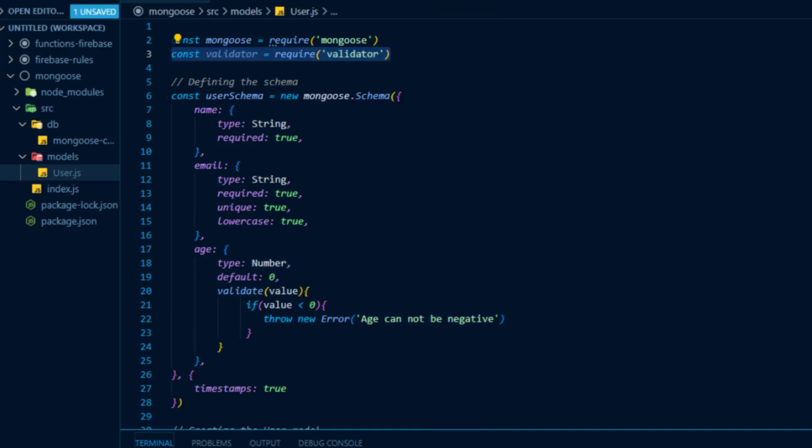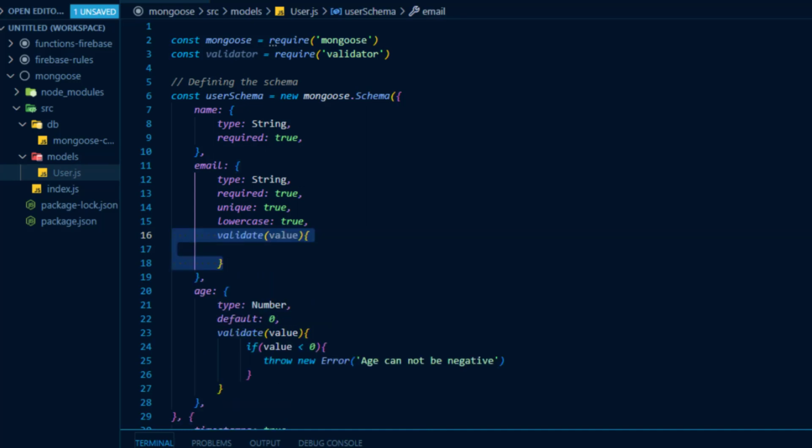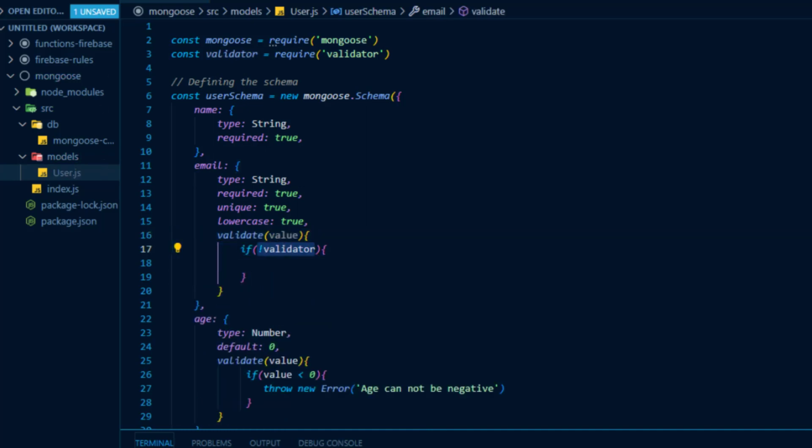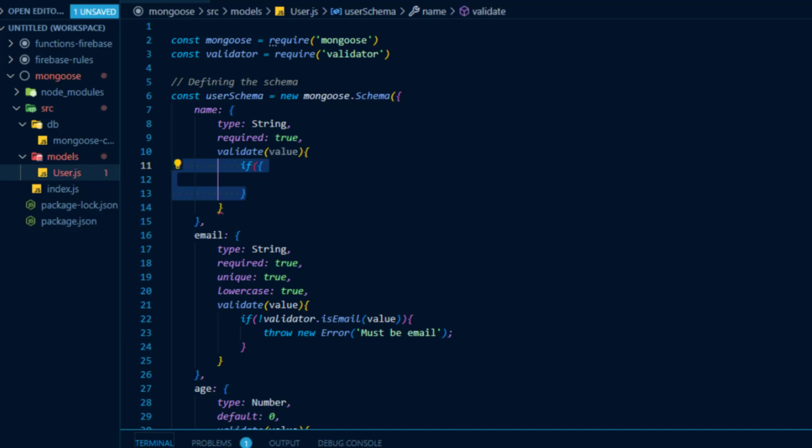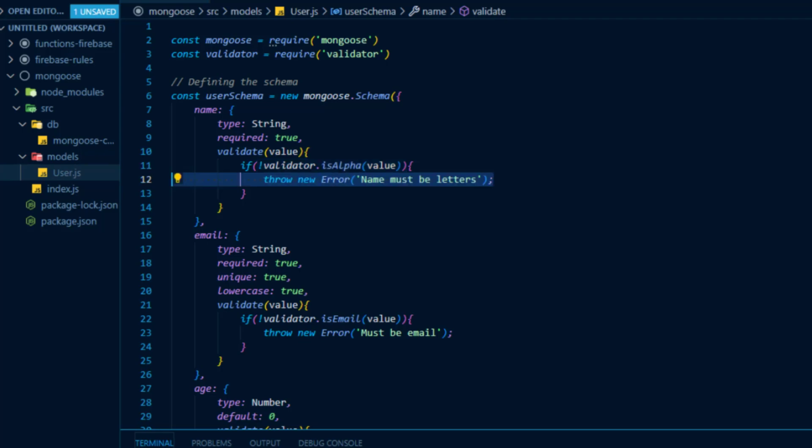So I'm going to go to my email field and use validate and check if validator.isEmail, then in that case throw an error and say must be email. And likewise, I'm going to do the exact same thing to my name property and check validator.isAlpha, and if the string that is provided is not just containing alphabet, then in that case throw an error and say name must contain letters.